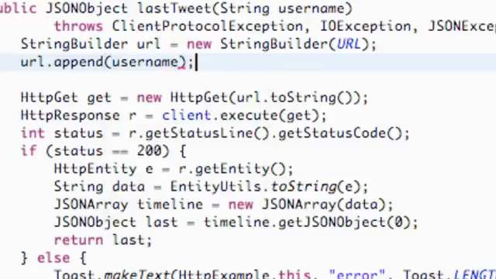Hopefully that makes some sense. This last tweet method takes a string within it, which is our username. So all it's going to do is add our username to the end of this URL, and then we're going to call our get method, set up a response, and get the information. Basically the JSON object at position 0 is probably the only new thing that we're doing, and also getting the timeline, which sets up the array for us, all that stuff.